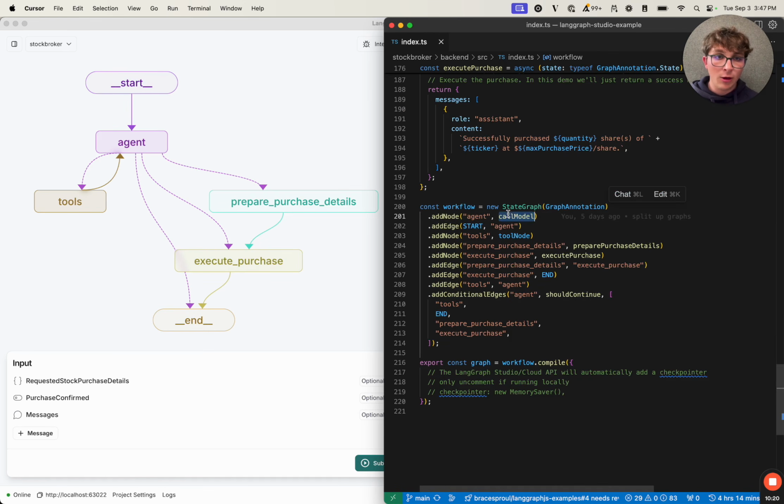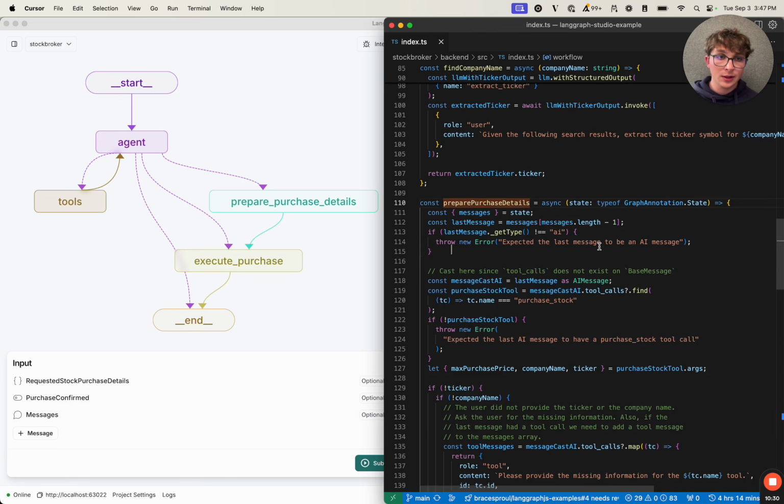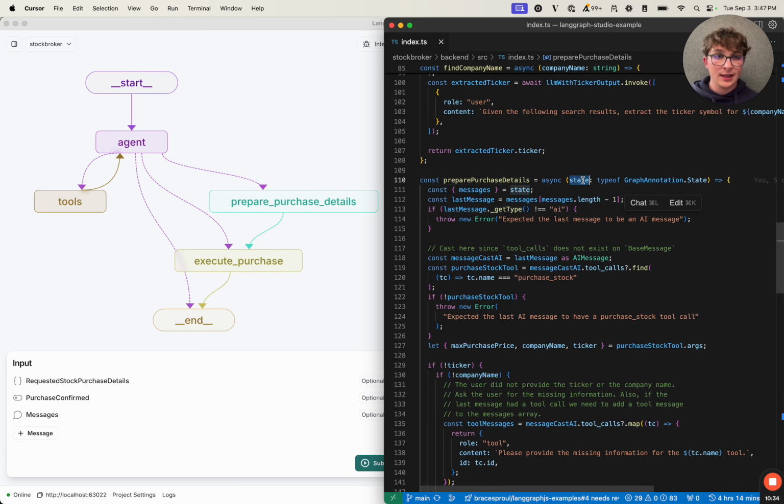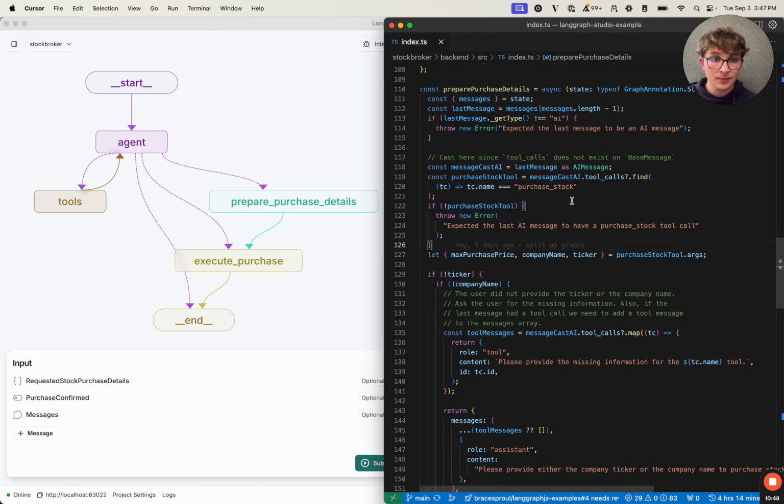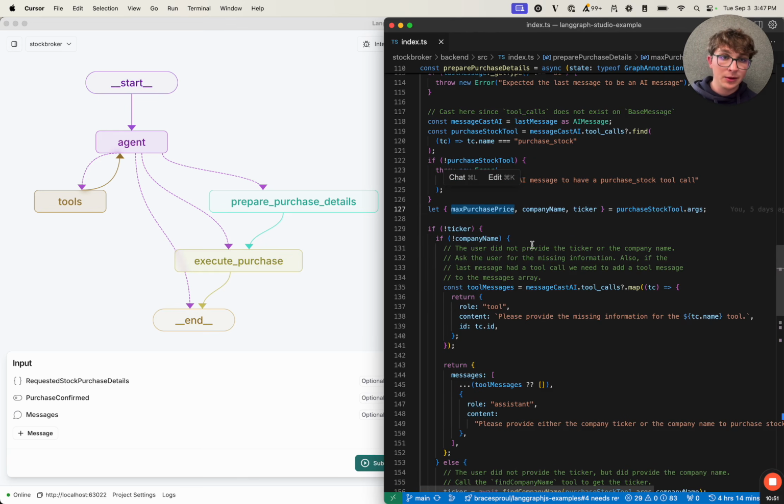So we've seen the call model node, we've seen the tool node, and we've seen our conditional edge for the agent. Next, we can inspect the prepare purchase details node, and then finally the execute purchase node. For the prepare purchase details node, which is this node we see right here, once again, it takes in the state, it extracts the messages, and if the last message is not an AI message, throw an error because that's unexpected. Next, we look for the purchase stock tool call. If it does not exist, throw an error, because once again, this should always exist if this node is being called. Then we extract the max purchase price, company name, and ticker fields from that tool call.